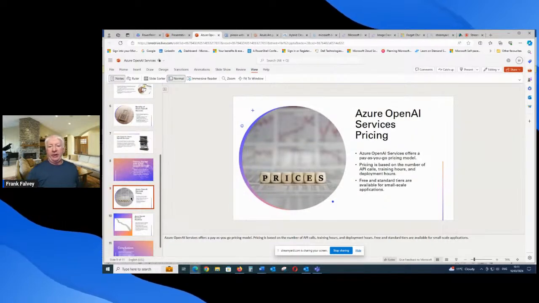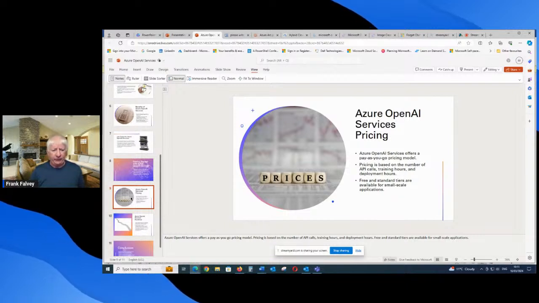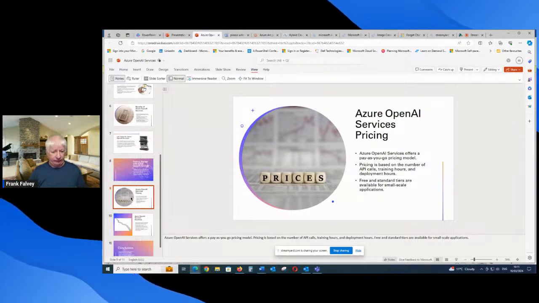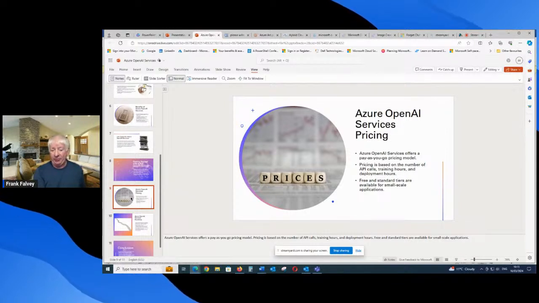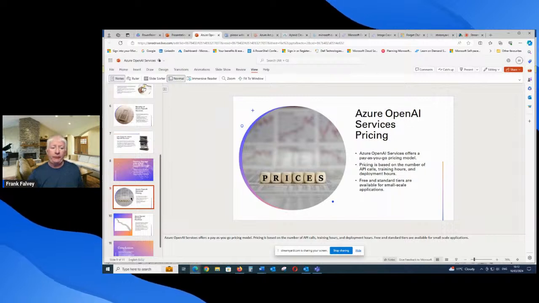So the Azure OpenAI services pricing. Azure OpenAI services uses a pay-as-you-go pricing model. So as I said earlier, you open up something, you want to test the model for half an hour, shut it down, you just get paid for that half an hour, that's it. So the pricing is based on the number of API calls, training hours, and deployment hours. Free and standard tiers are available for small scale applications as well.